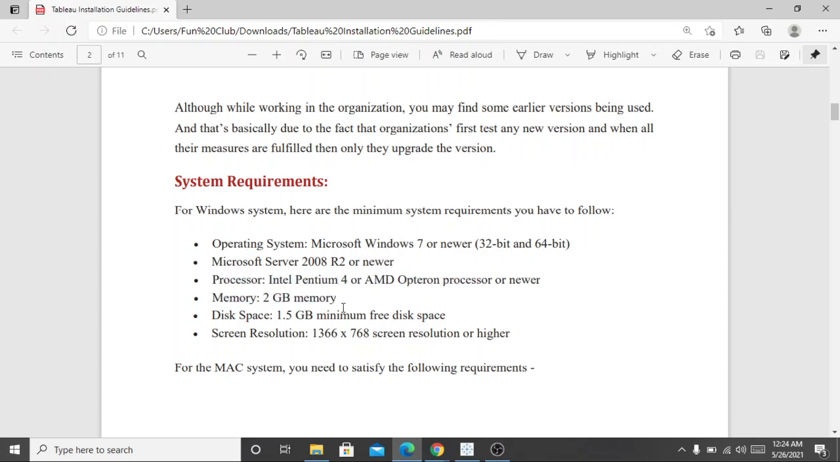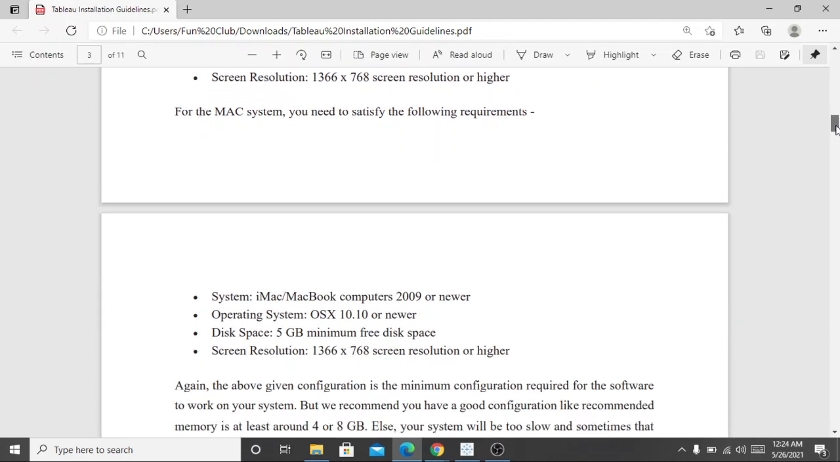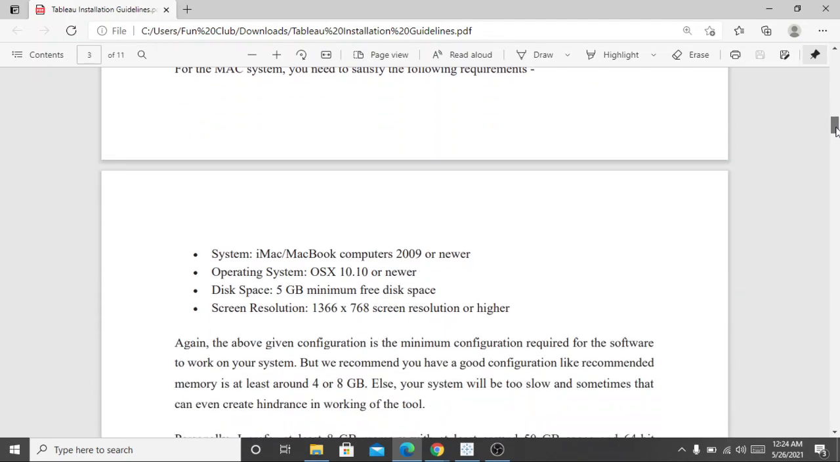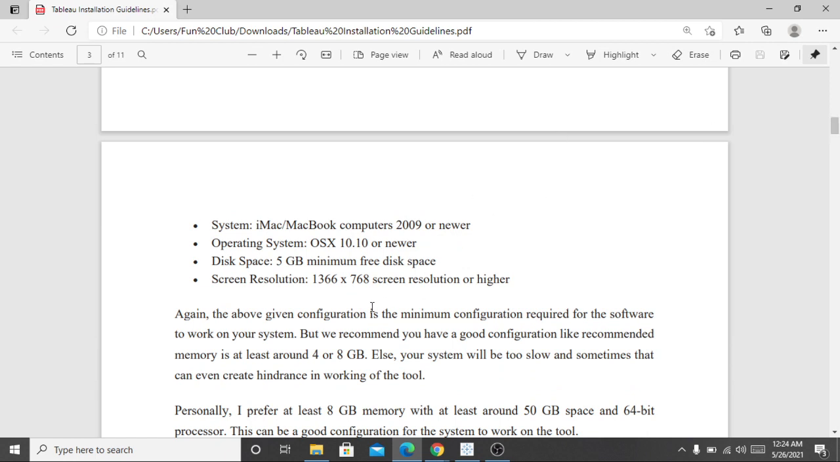For the processor, we need Intel Pentium 4 or AMD or newer. At least we need 2 GB of RAM and a minimum hard disk space of 1.5 GB or higher. The same applies to the Mac system: you need at least 5 GB of minimum free disk, operating system OS X 10.10, and a MacBook computer from 2009 or newer.